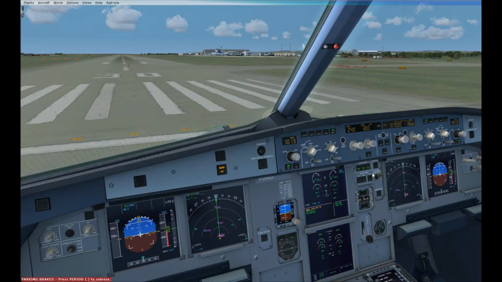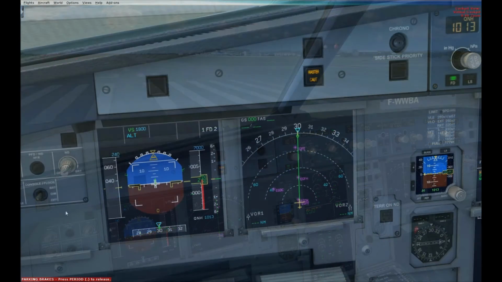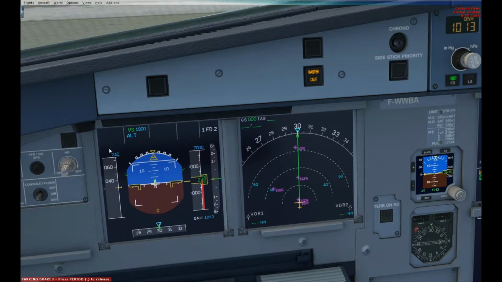I need flaps 2 for takeoff. Flaps 2 setting here. Now I'm going to look once again in this corner. I can see here 240. If I zoom in on this main instrument, I can see 240. That is my required speed. I have set a vertical speed of 1,800 feet per minute, and my altitude has been set and recognized.